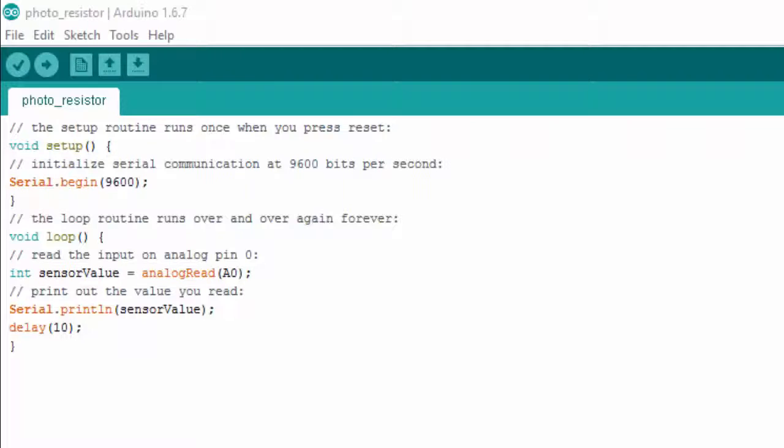Okay, so here we have our photoresistor sketch, which has an LDR, light dependent resistor, attached to the analog 0 pin on our Arduino. And you can see this is a very simple sketch. In our setup function here, all we have is the commencement of our serial communication, and we're using a baud rate of 9600. And in our loop function here, all we're doing is creating a variable and storing the analog read into that.